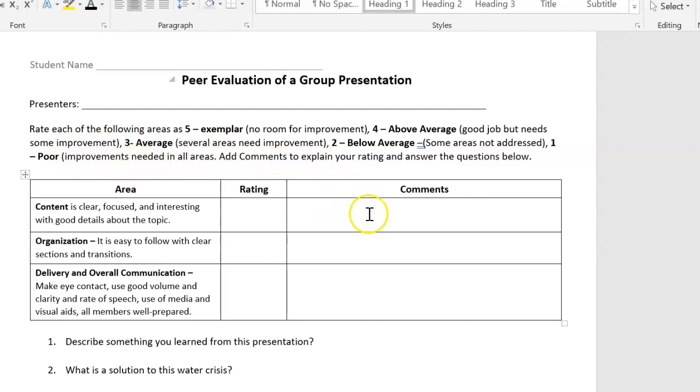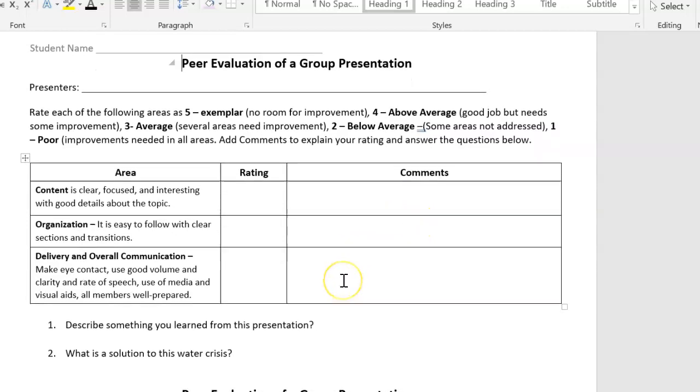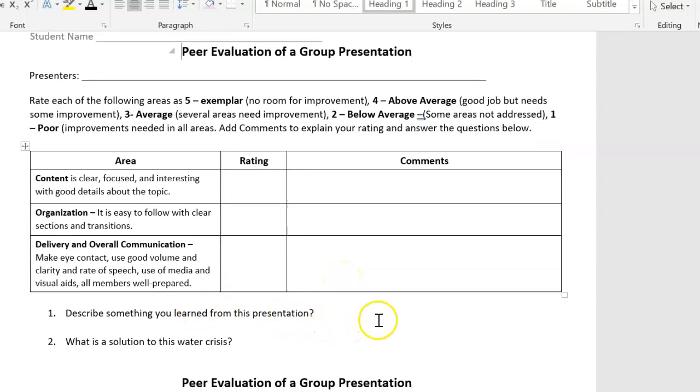And then anything that you feel we need to understand about why you ranked it the way you did, put comments here. And then below, describe something you learned from this presentation and what is the solution to this water crisis. So what did they tell you? All right, so this is based on what they've done here.